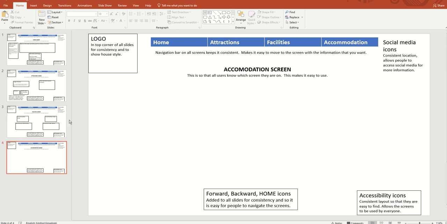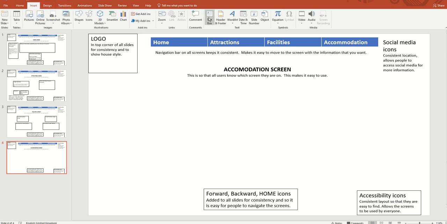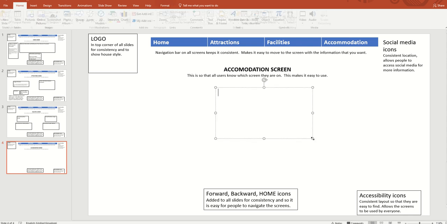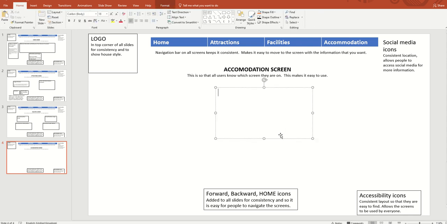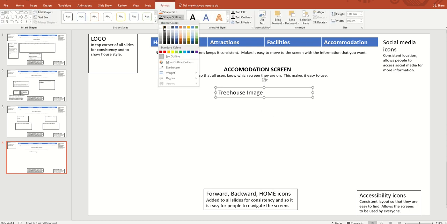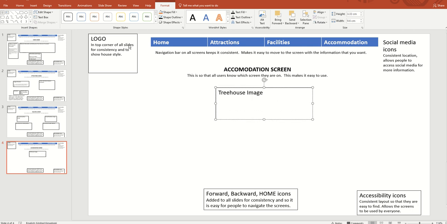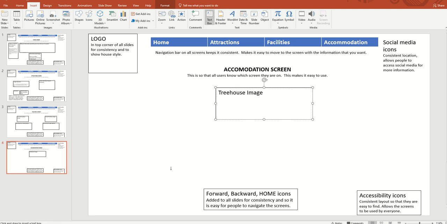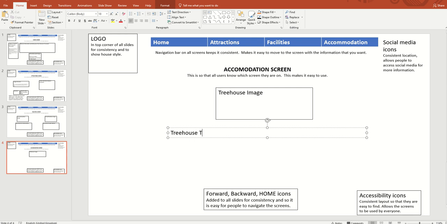Now on the last screen I did text images above the text, so I'm going to keep that way for consistency. But this time I've only got one thing, so we're going to put it at the top. Okay, so we're going to do it nice and central. So we're going to do treehouse image, and we're going to make it reasonably big. Make sure we've got our outline on. And then we're going to put in another text box, and we're going to have here treehouse text.